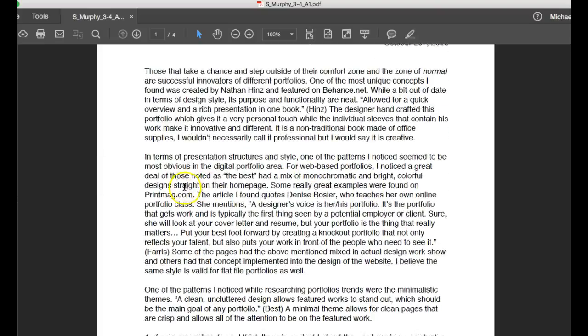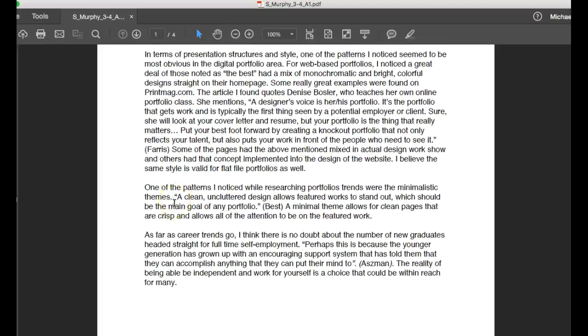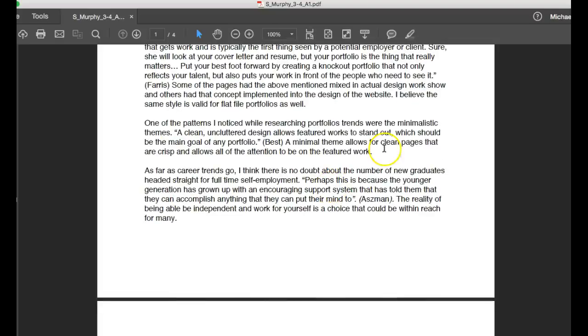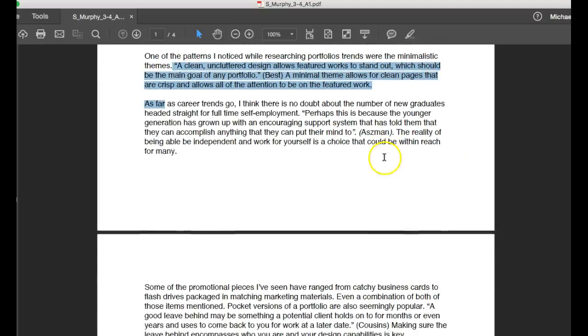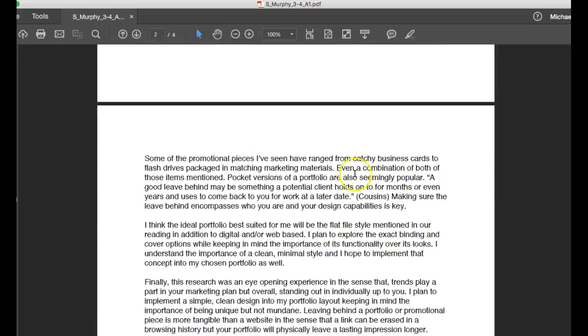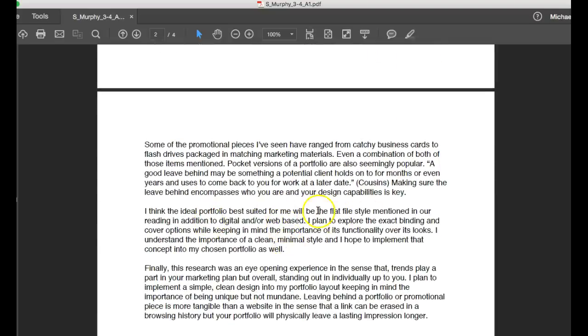This is, like I said, really interesting stuff. I think that you're really onto some things. You're noticing some patterns in researching portfolio trends, and that's really great. And I've read through this, and I think you're really addressing some interesting things. Talking about a flat portfolio, and we'll get to all of that.